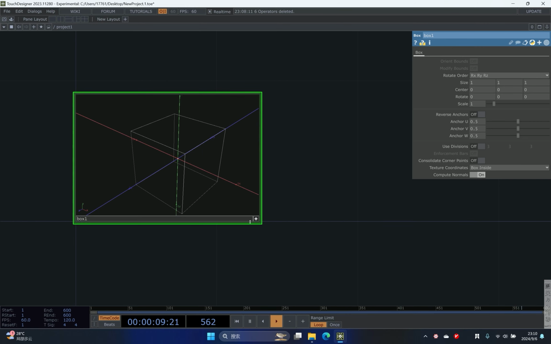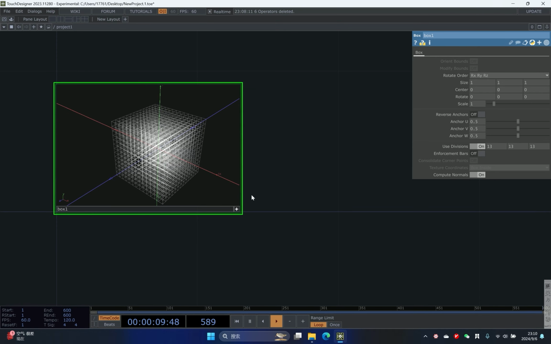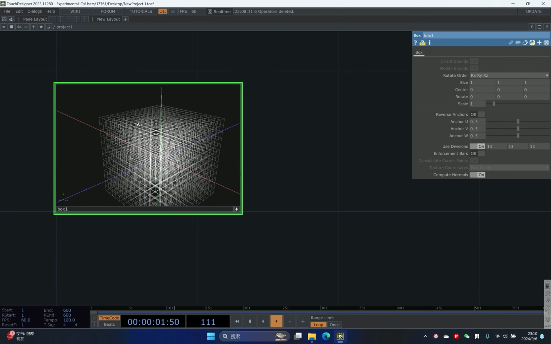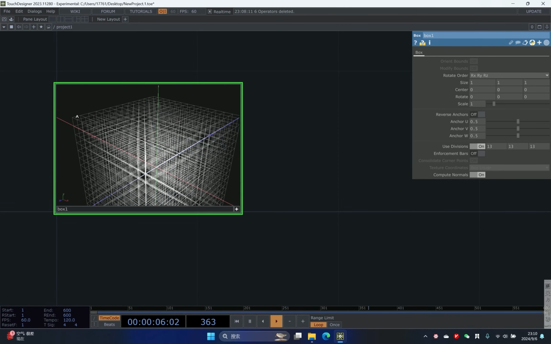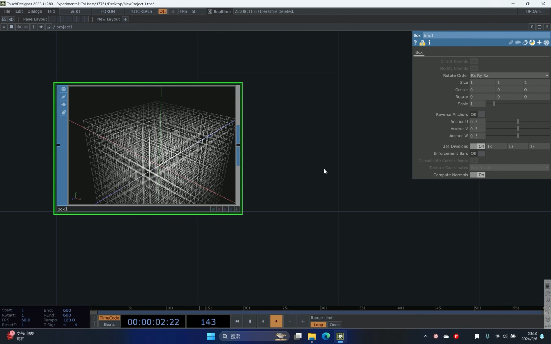If we want it to have more points, we can enable Use Division. Once we turn it on, we can add more points here. Let's add up to 13 points. In that case, we will open the instance for it shortly. When we instantiate it, each small block will correspond to each endpoint on the model. Then we'll deactivate its activation.